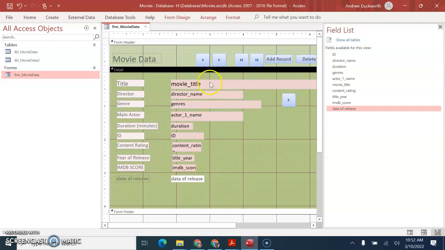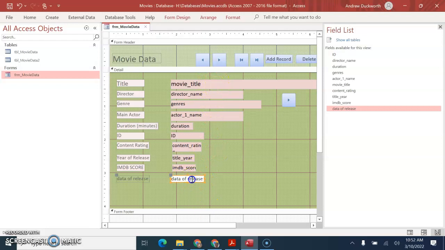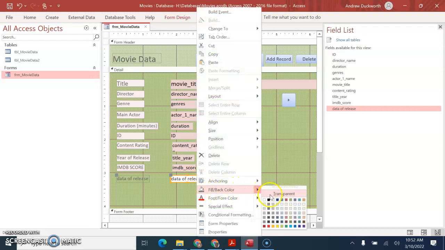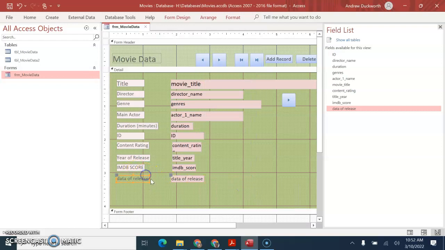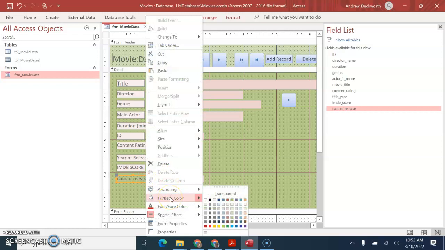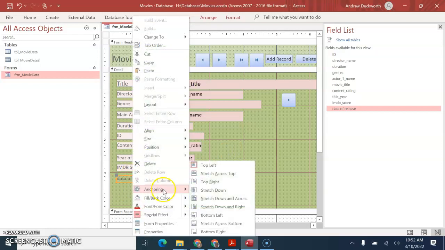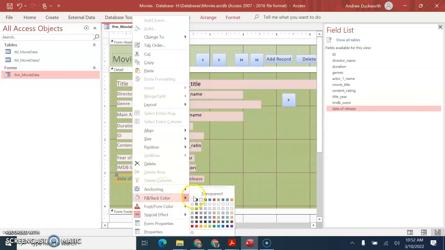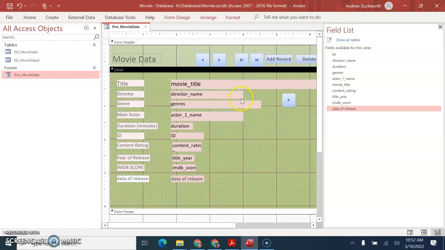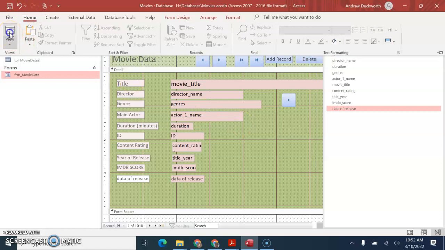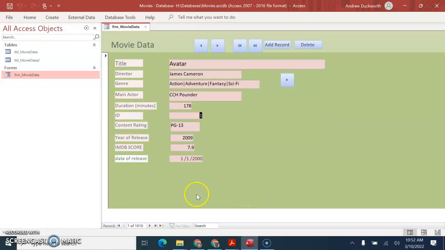Now I like to have everything the same color. So let's click on here. I can go on here and change the background color. I think it's going to come out like that. And this one here, same again. I want to right click, background color, and I'm just going to make this one white. It's not beautiful, but that will do. Now let's go back to home and view this. And there we go. So that does it.